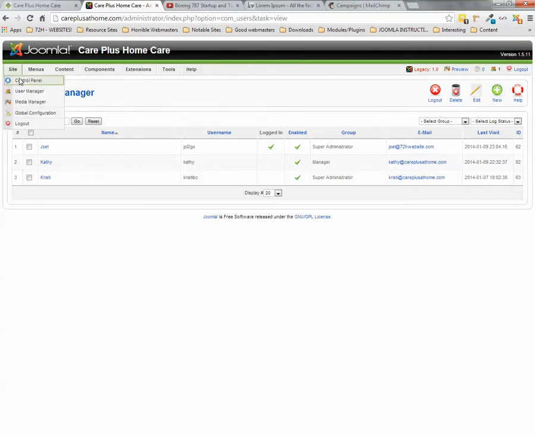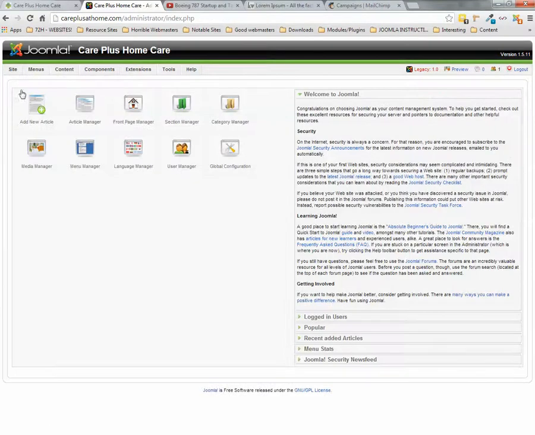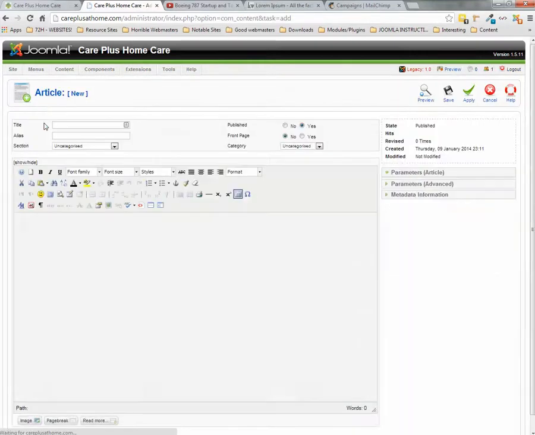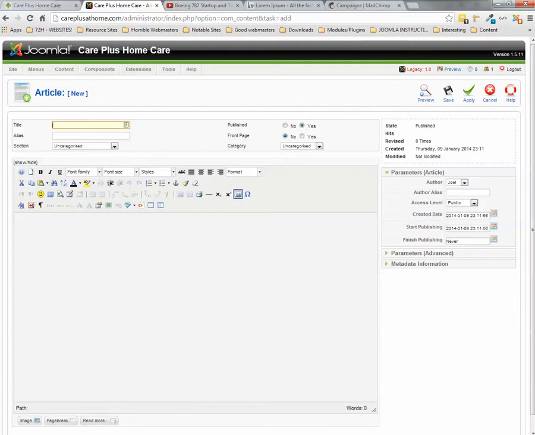Let's go back to control panel. So if you want to add a new blog entry, you hit add new article. This is actually a lot easier probably. So let's call this new blog entry. And all you have to do is go to section here and scroll down and put all about home care blog. Select that. And then just simply write your blog.